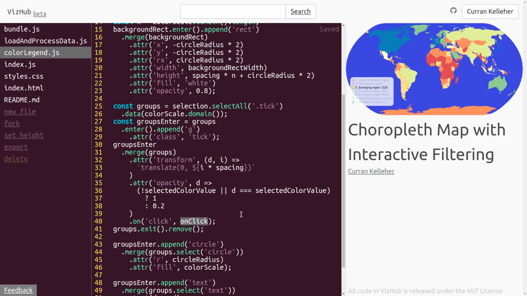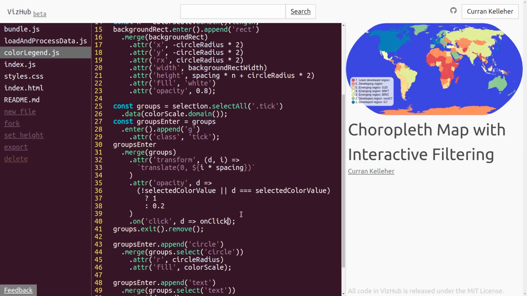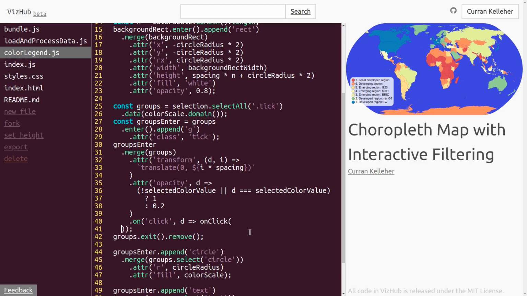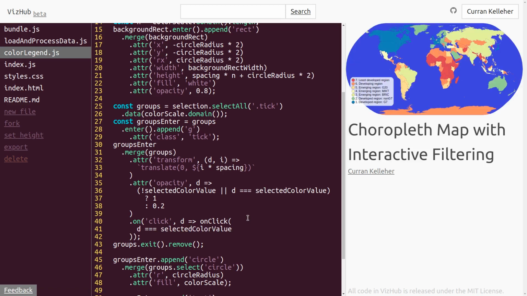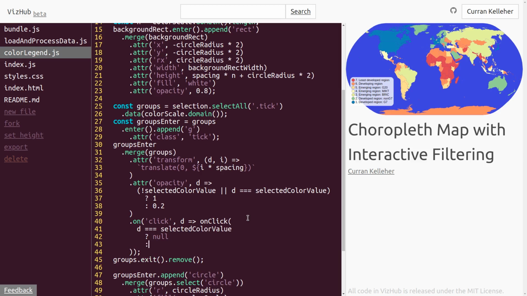So instead of just calling onClick, I'm going to go back to this format here where we take as input d, and then we call onClick with d. But what we want to do here is if d is equal to the selected color value, we should pass in null to this onClick handler here. So again, we can use the ternary notation. If d is equal to the selected color value, then pass null to the onClick. Otherwise, pass d.